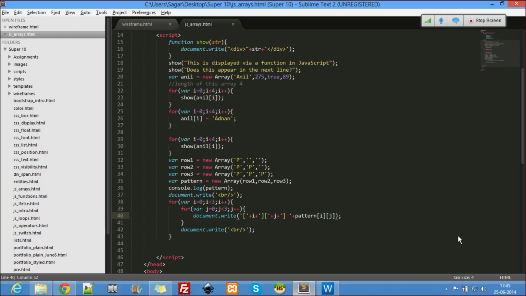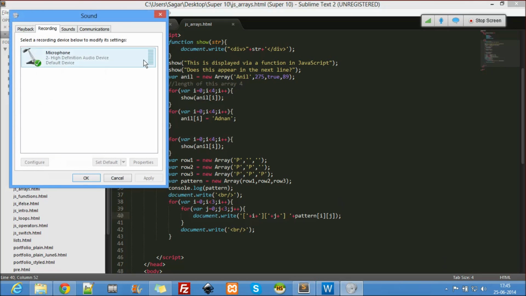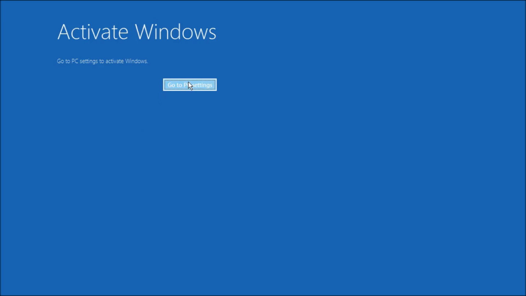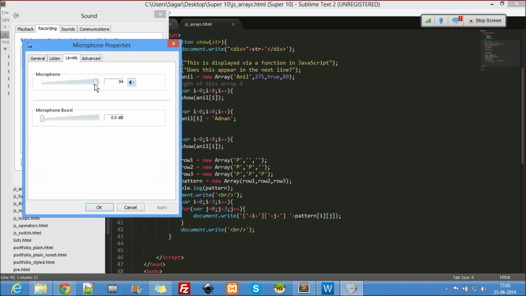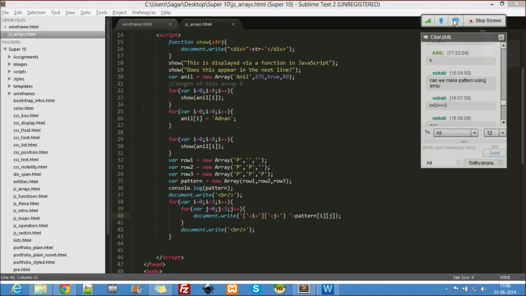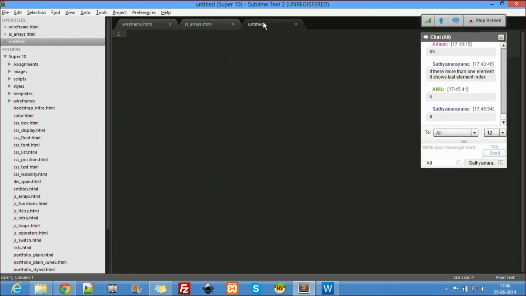Can you guys see my screen? Yes, can you see the screen? Okay, fantastic. So let me just open a new file here. Doctype HTML, the head and the body. So here is the title. The title is Tutoslive Super 10 JS Objects.